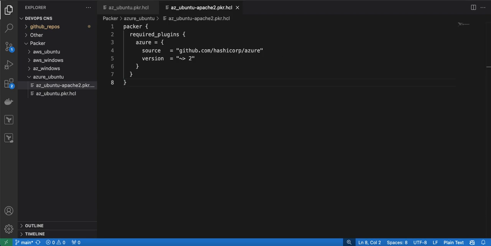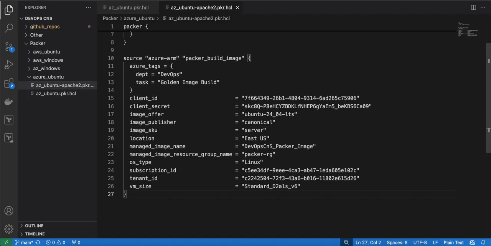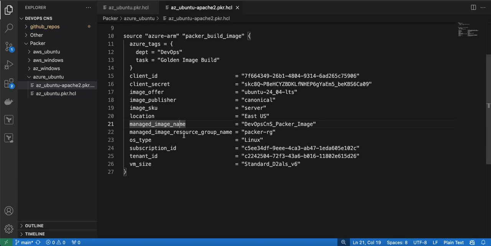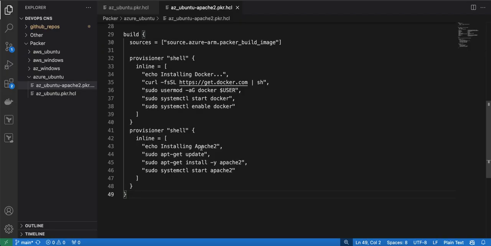So next is the source block. So I will use the same source block which I used earlier. It is exactly the same, you can see. So in the last, I will use the build block. So in the build block, we will mention what are the provisioners we need to install. So if I just copy and paste here the build block. So this is a build block.